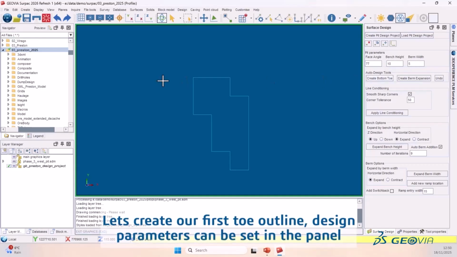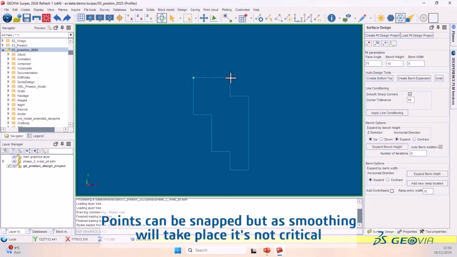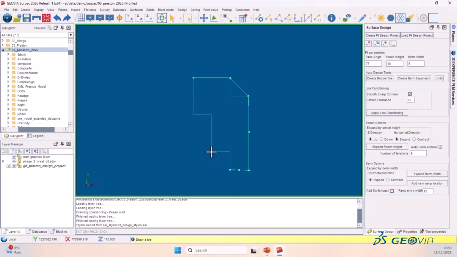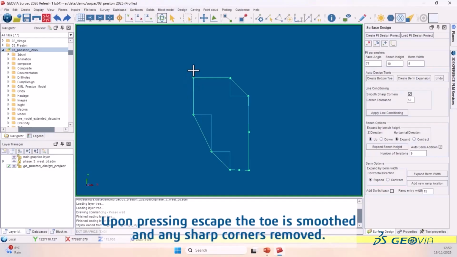Now what I'm going to do is use the auto design tools to create my first toe. You don't need to worry about snapping to things too much because we're going to smooth all of this data anyway. The more points that you insert, the more it's going to control the shape in that area. The less points you insert, the more freedom it's given to smooth between them. And by doing that, we then apply our smoothing algorithm, and away it goes. So you simply digitize it, press escape, the toe will be smoothed, any sharp corners will be removed based on the corner tolerance that we specify here, and it'll generate me the starting toe.